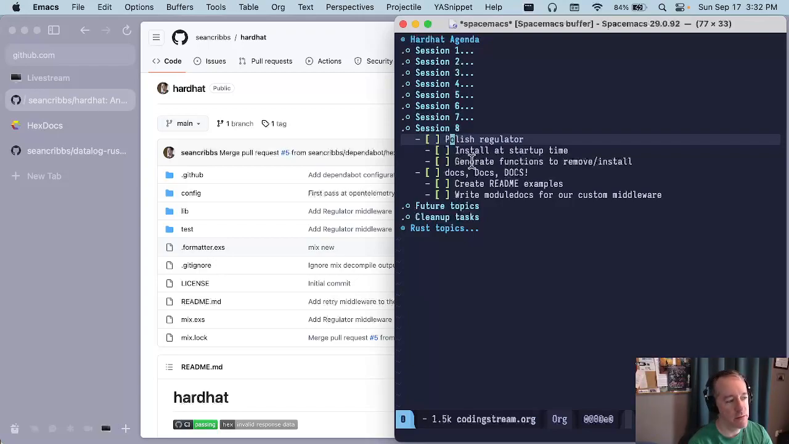So we'll probably do some shenanigans with generating a supervisor. Instead of using just the child spec, we'll generate a supervisor, one that installs the regulator at startup time. And then we'll also generate some functions in the builder to remove or install the regulator. So if you need to change some configuration and then make the regulator reboot essentially, we can make it do that. And then we're kind of almost at the end.